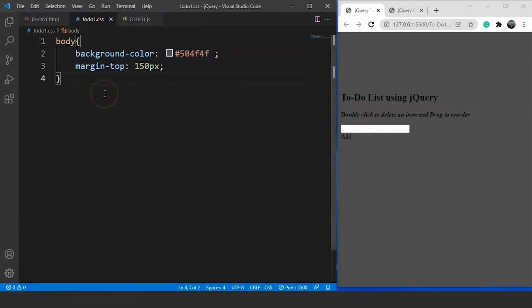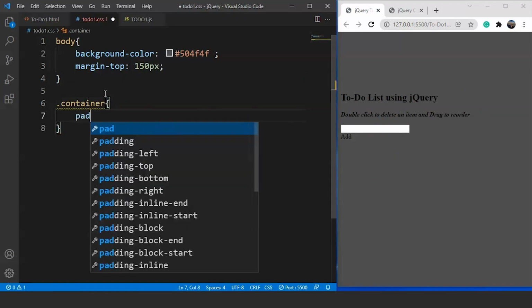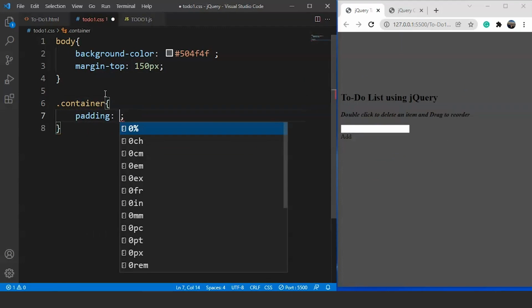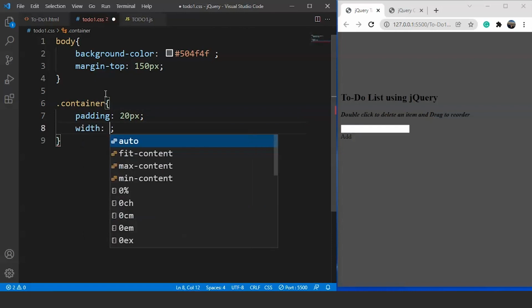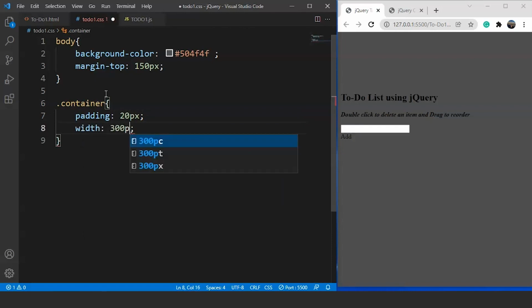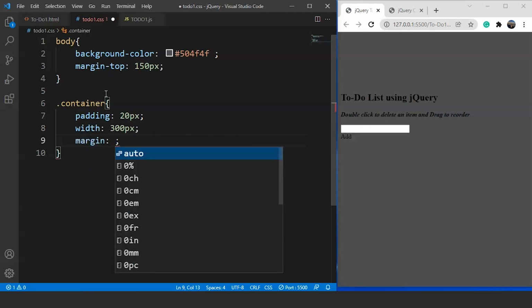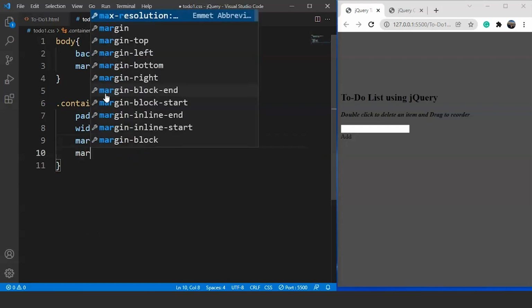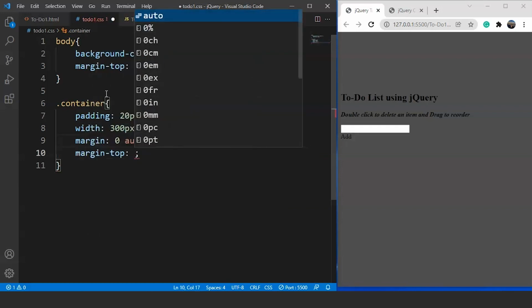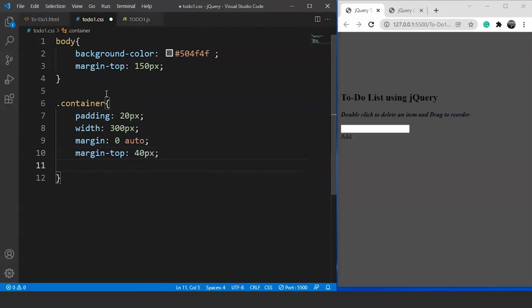Now the next thing we have to do is we have to style a container as well. For that we'll write here dot container. Then inside this we'll write padding. So let's say the padding is 20 pixels. Then we have width of the container. So let's say the width is 300 pixels. Then we have margin. So we'll write here margin 0 and auto. Fine. Then we have margin top as well. So margin top is going to be 40 pixels.